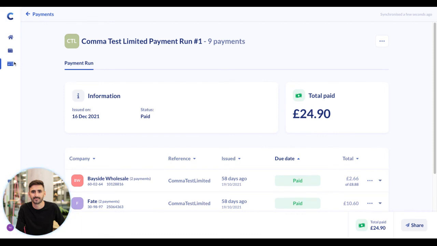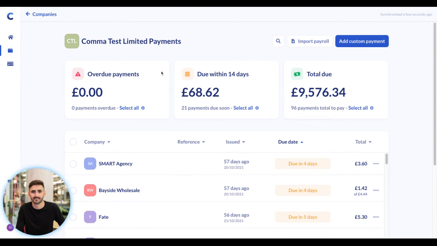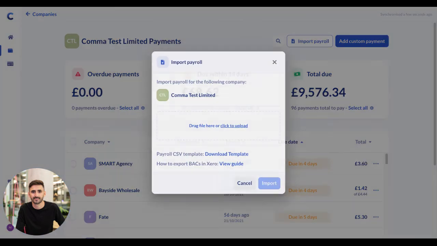And there is another thing we can do. We can actually also make payroll payments. So you can see here at the top, we've got import payroll. So we currently work via a CSV template, and we also support the BACS template within Xero. So you can export from Xero and import straight into Comma.